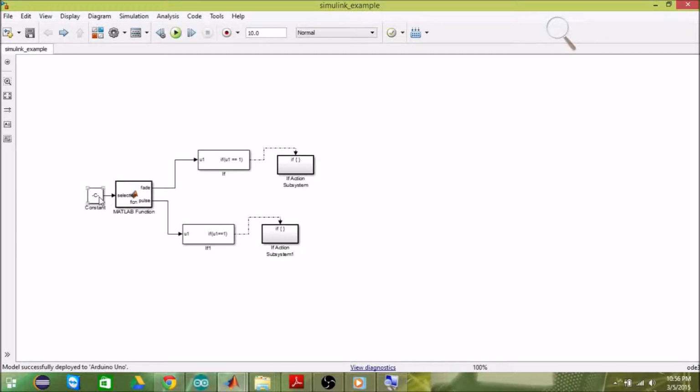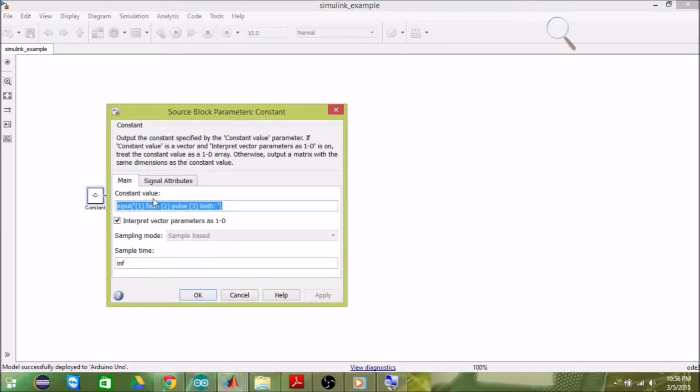The way I did this was, first I started off with a constant. It's called a constant block that you can find in the Simulink library. The constant value is a MATLAB function that everybody knows, called input, and the input prints to the console either 1 for fade, 2 for pulse, or 3 for both, and it will wait for that input from the user.